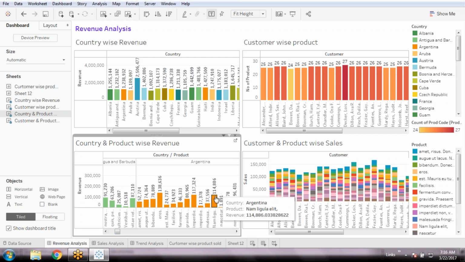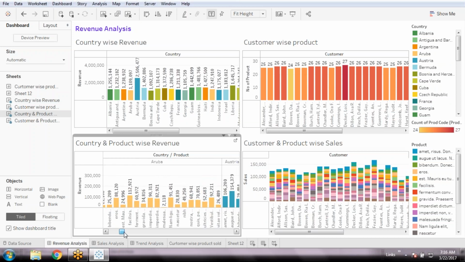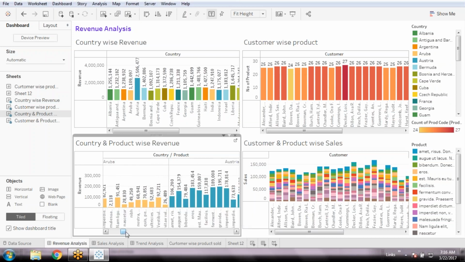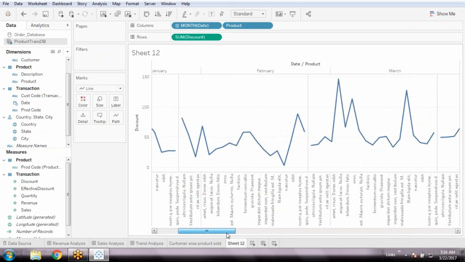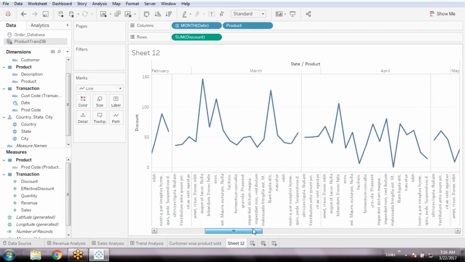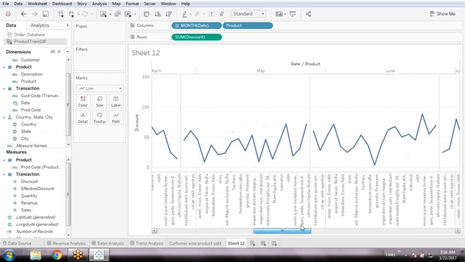If you just convert them to stack, in case of line, it would look like this. And if you just convert this particular chart to line chart, then it would look like this. Okay. So every month has different products, and the product sales you are able to see here.